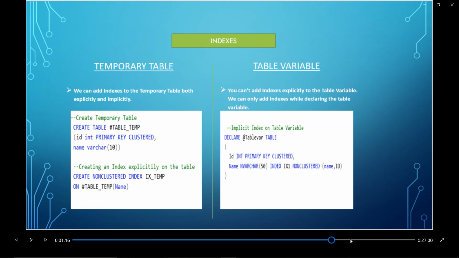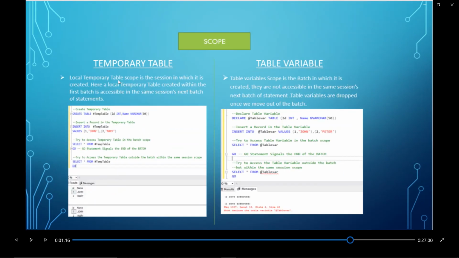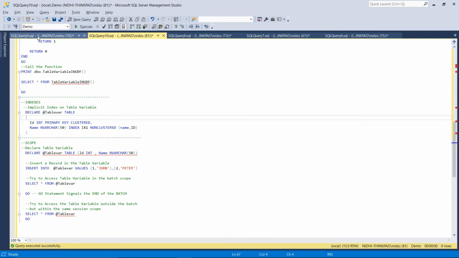And after this, the last difference is based on the scope. The scope of a local temporary table is the current session. There are two types of temporary tables, local and global. We are talking here about the local temporary table, whose scope is limited to the current session. For a table variable, the scope is limited to a particular batch. Let me show you in SSMS. I have pasted here some examples.